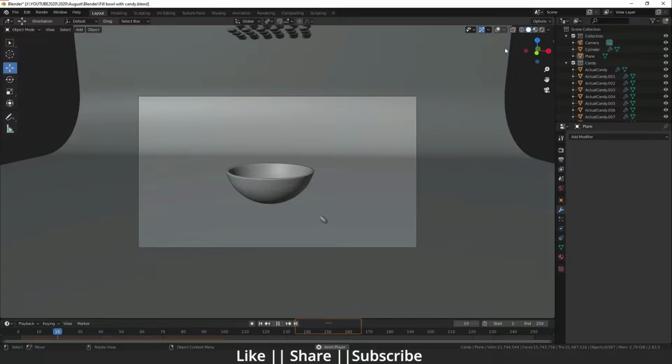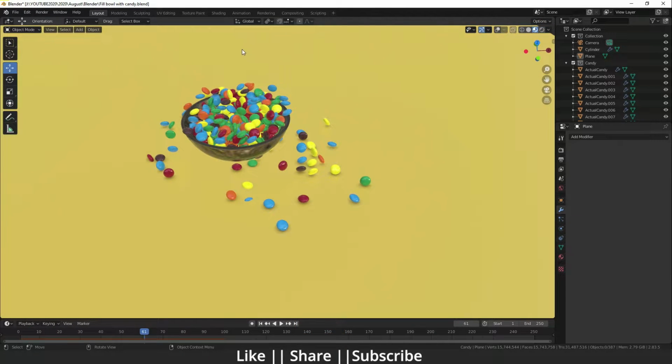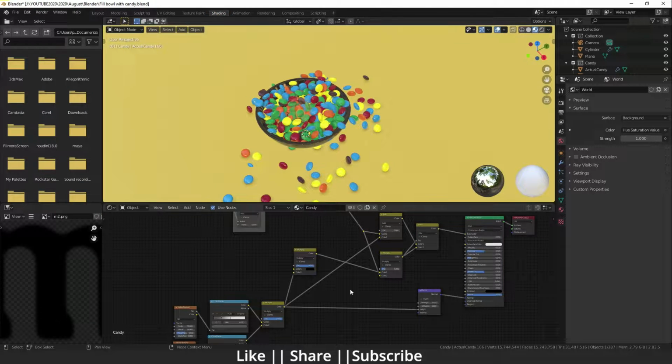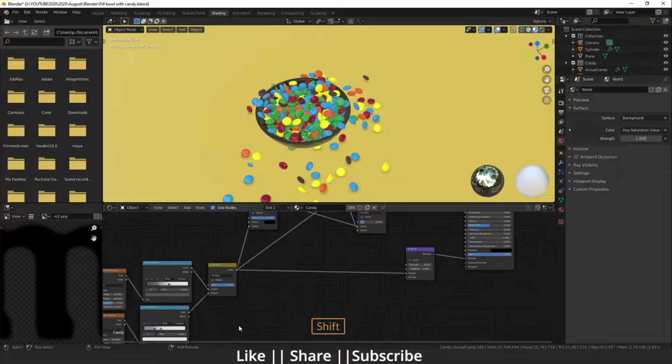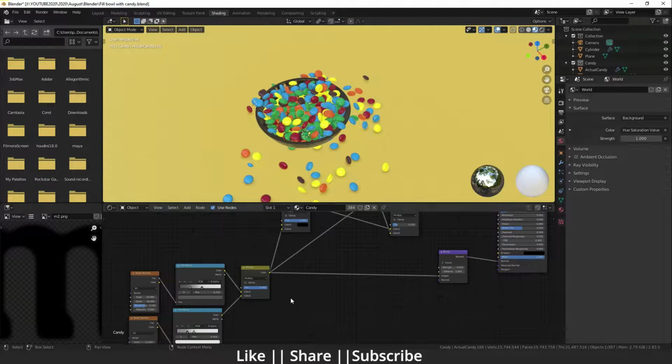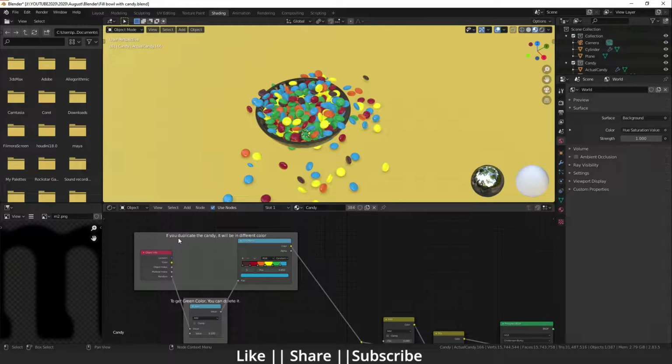So first of all I just want to show you something. Here you can see, guys, I have already made one gems node. And with the file you will also get these nodes. And here you can see, if you duplicate this candy, it will be in a different color. So I will show you how you will do this.